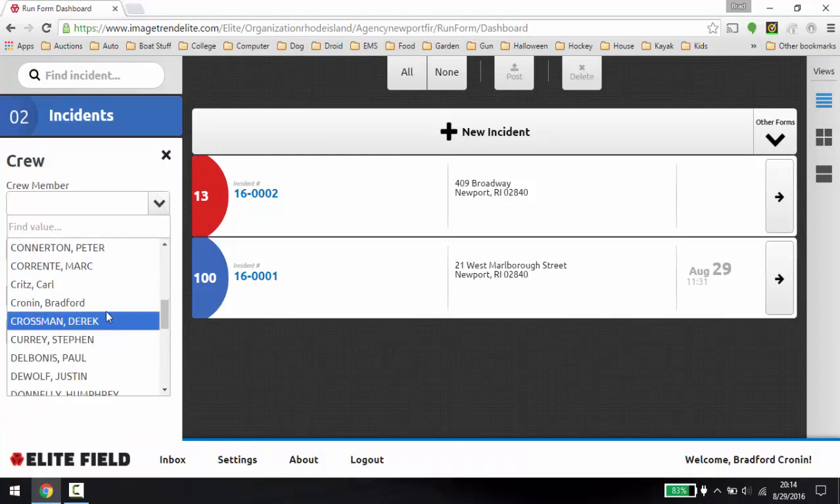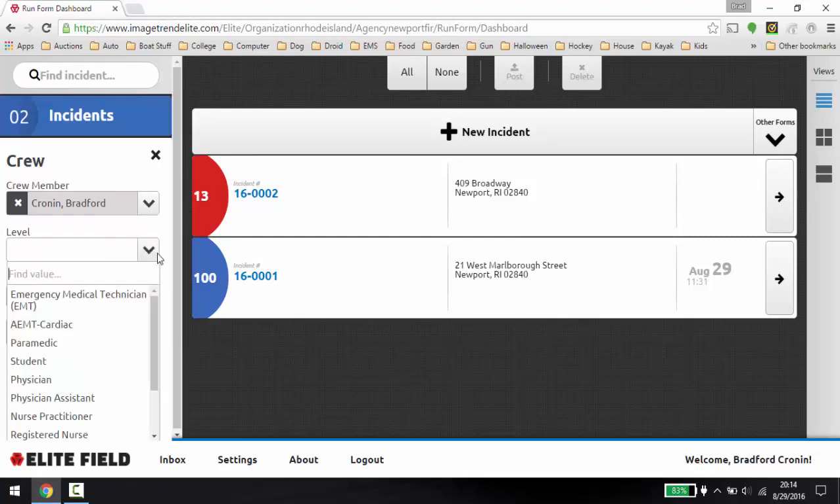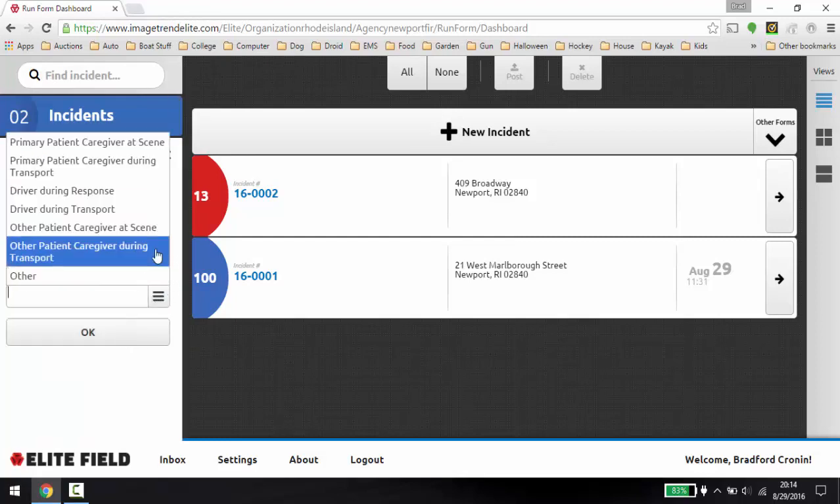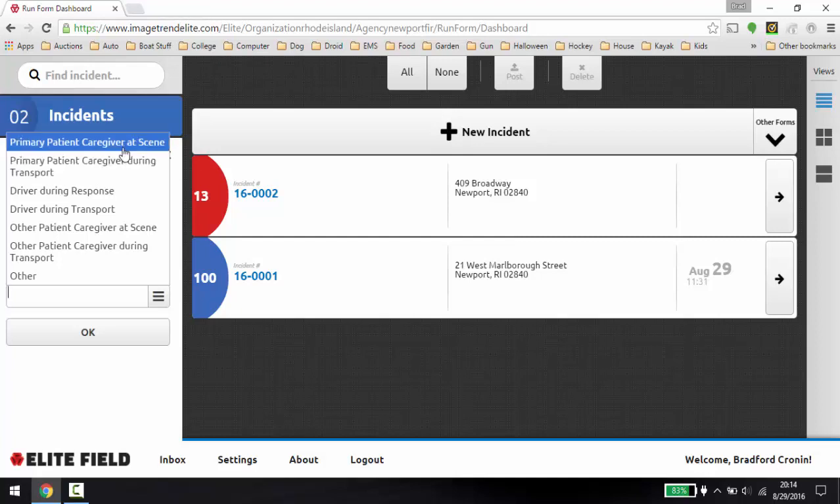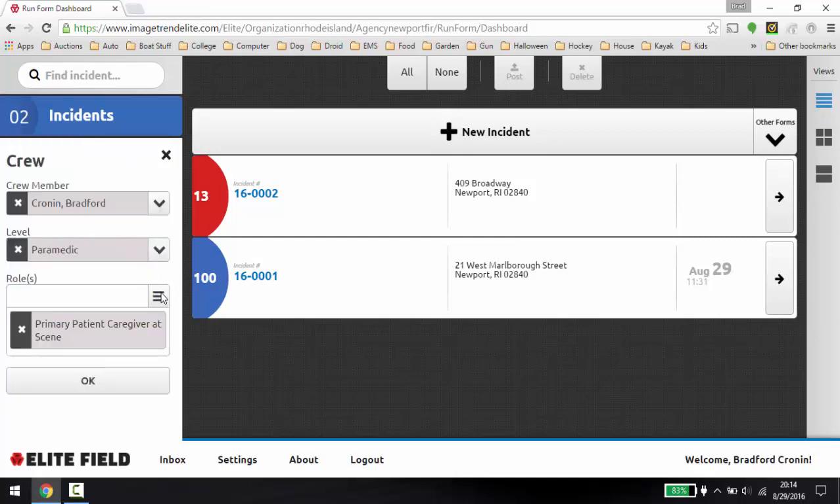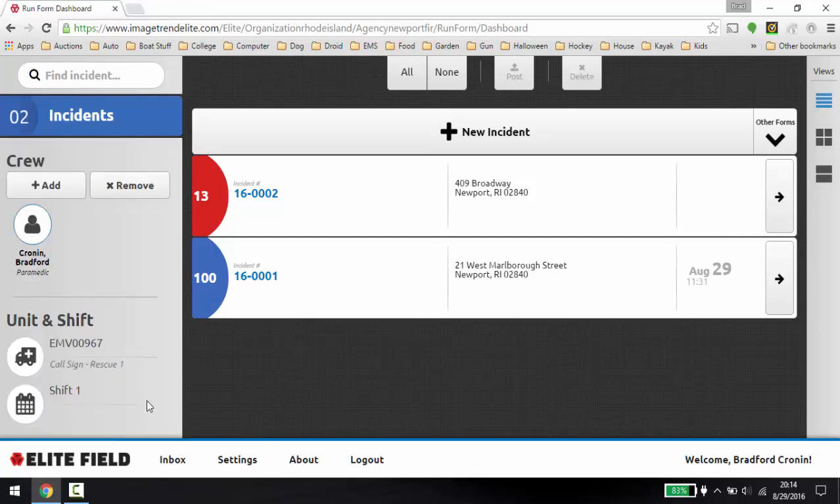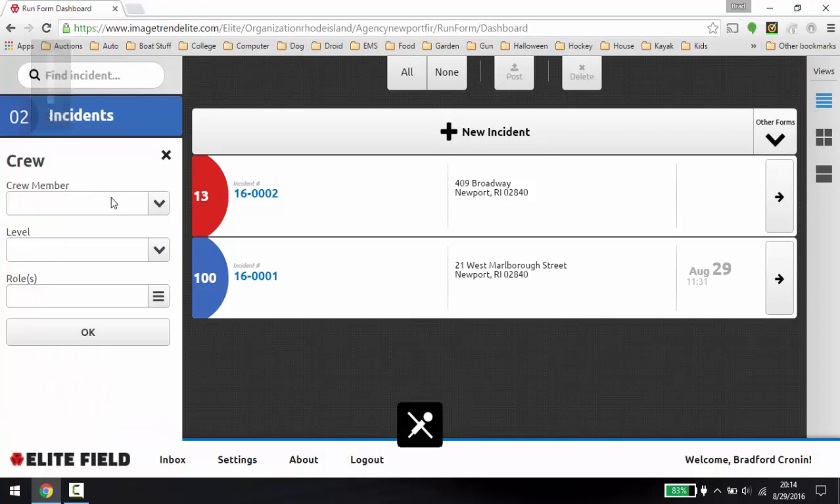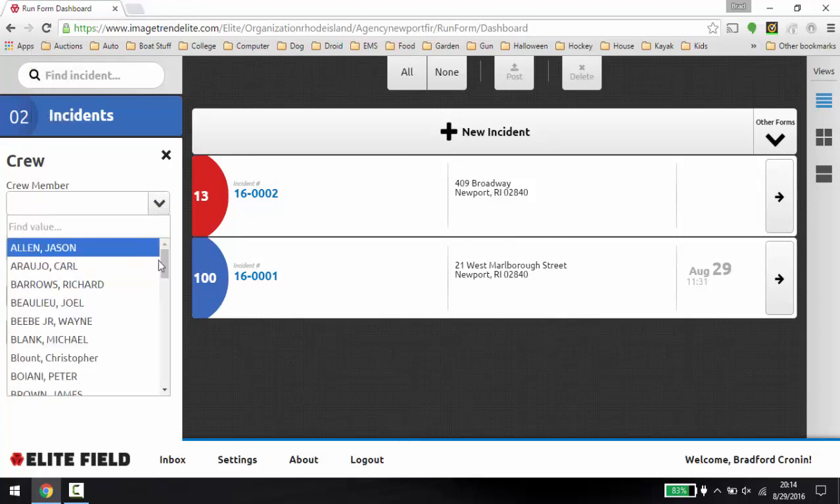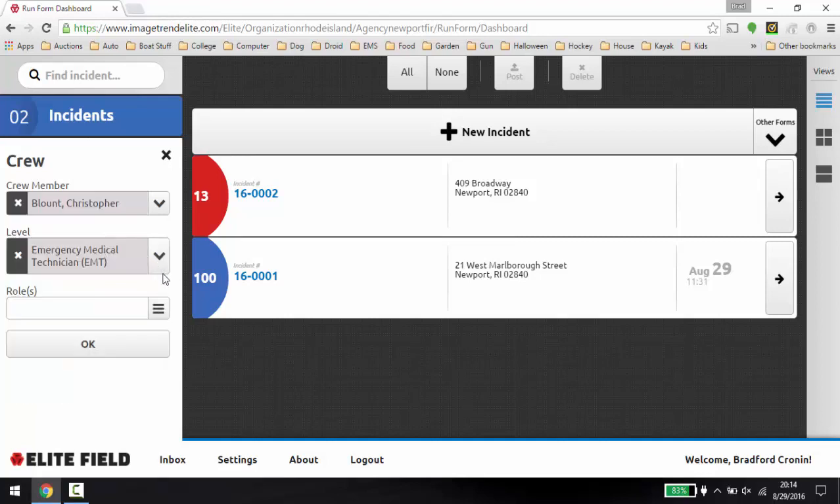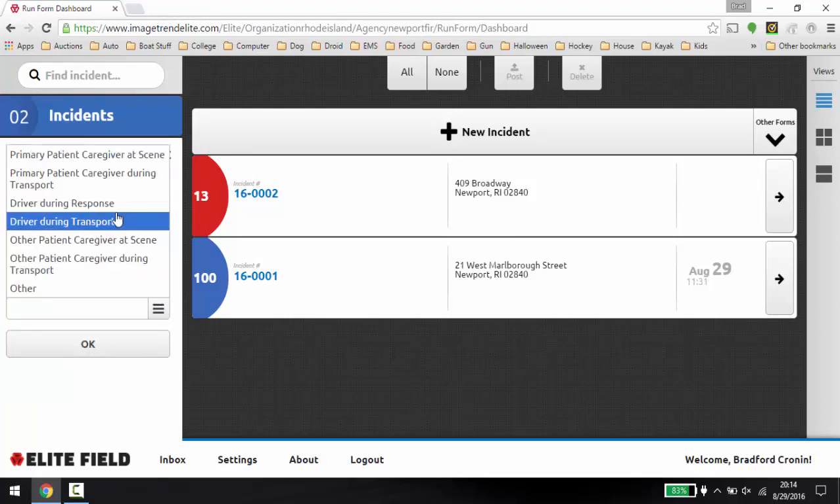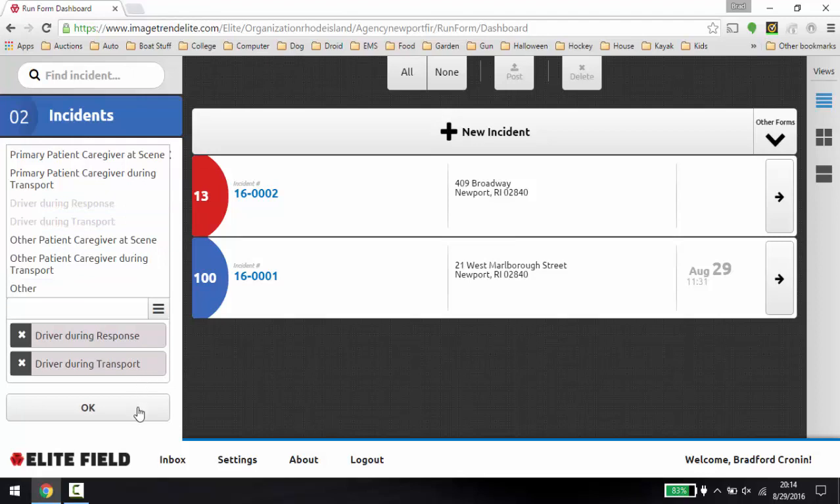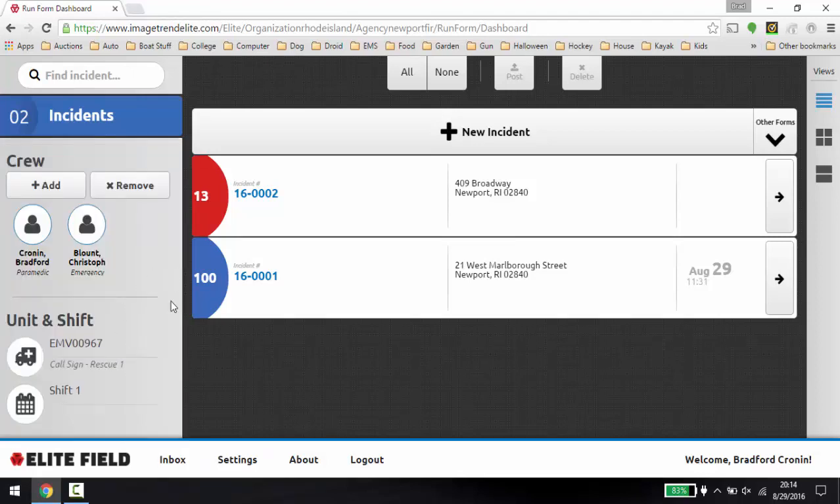Same as we do now with ImageTrend, or FieldBridge rather, you will log in and assign each person to whatever they're doing as far as roles and responsibilities. You can select multiple roles and responsibilities for each person on the vehicle. You will need at least two crew members assigned per the state requirements for an emergency vehicle. So this will be you as the patient caregiver, and then driver during response, driver during transport. That's slightly different from how we do things now.